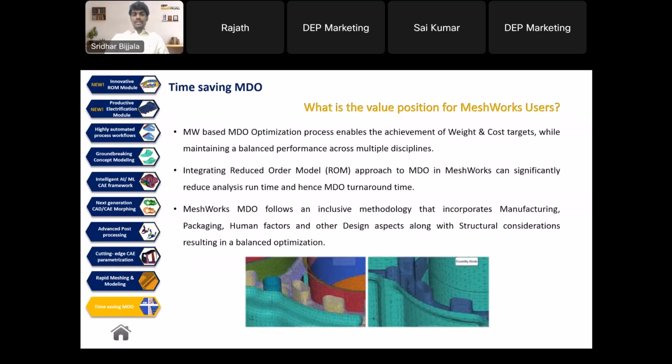And with the integrated ROM approach in addition to MDO, you can significantly reduce the analysis runtime, because you are reducing the model in size so that a 20 hour kind of simulation can be cut down by 40%. Like it can finish in 12 hours or 10 hours kind of turnaround time can be achieved using a ROM plus MDO approach. And MeshWorks MDO follows an inclusive methodology that incorporates all the different factors like manufacturing, packaging, human factors, and other design aspects along with the structural consideration, resulting in a balanced optimization.